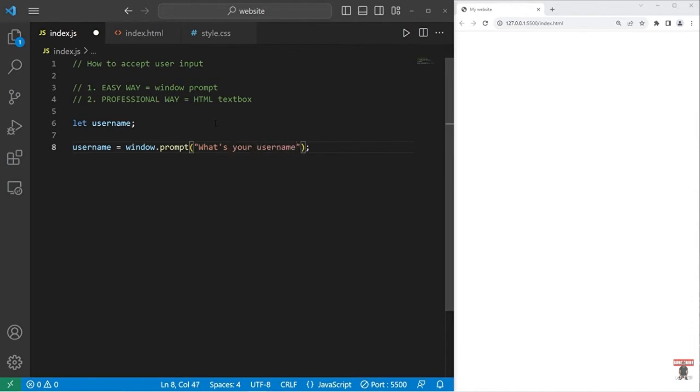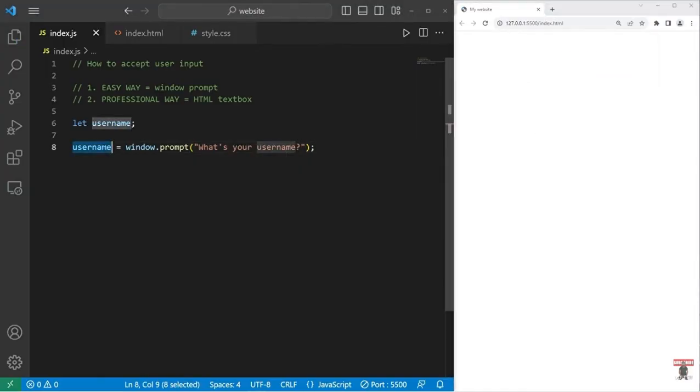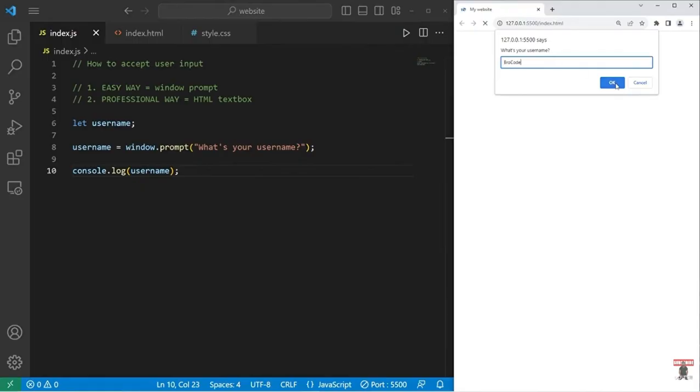Press OK. We have this variable username. It will have a value, but we should do something with it. Let's console.log our username. Let's try that again. What's your username? I'll type in my username. Feel free to type in yours. Let's check our DevTools, and here is my username.